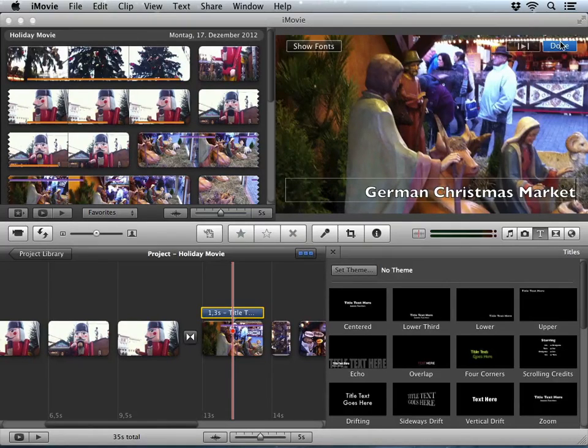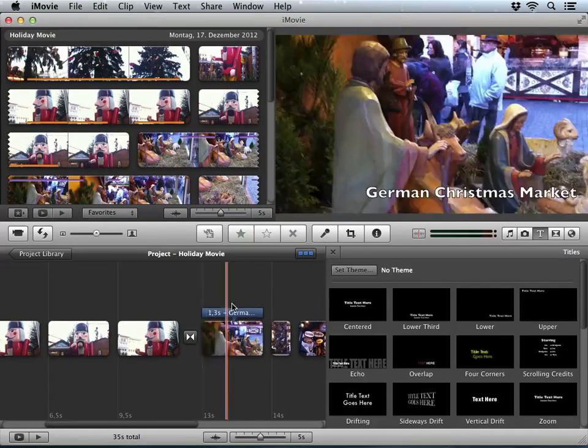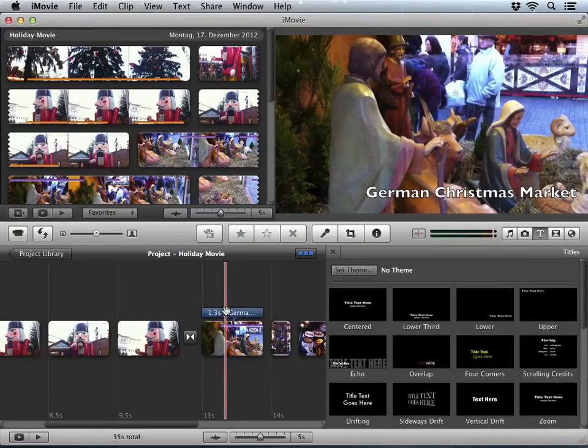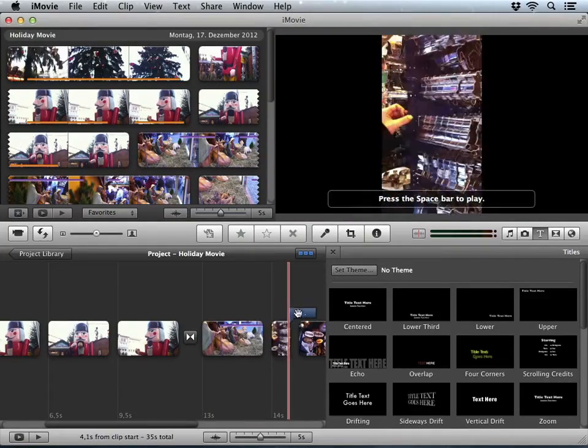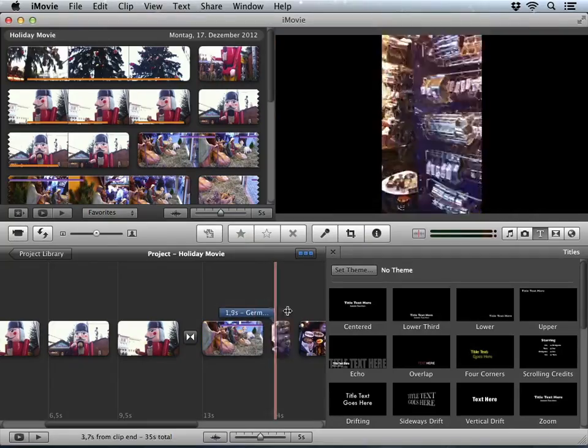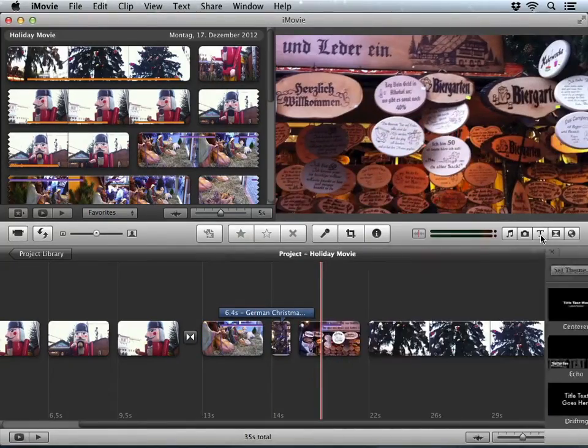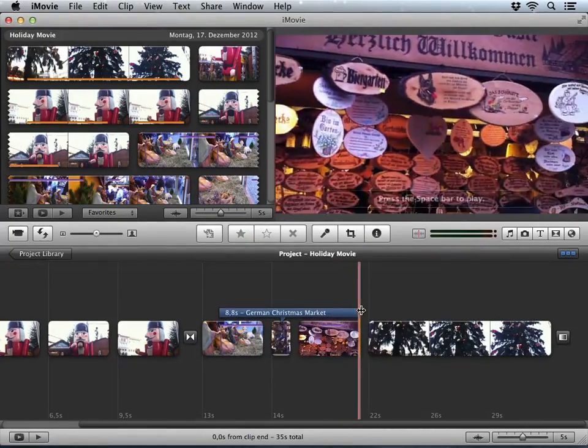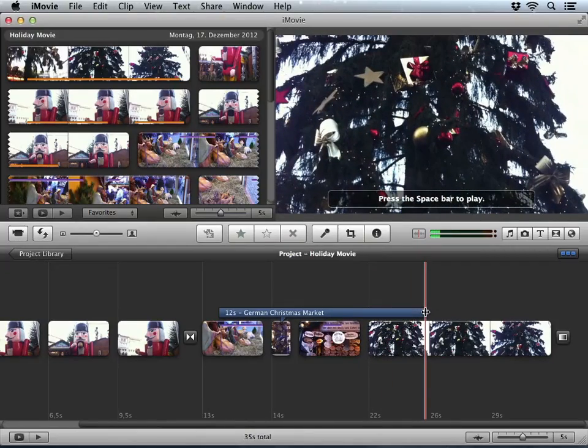When you're done, just click Done. You can also show the fonts to adjust the fonts. But what I want to actually show you is not just that you can add text to the clips, you can also drag it around, and you can even extend the text to whatever size you want.